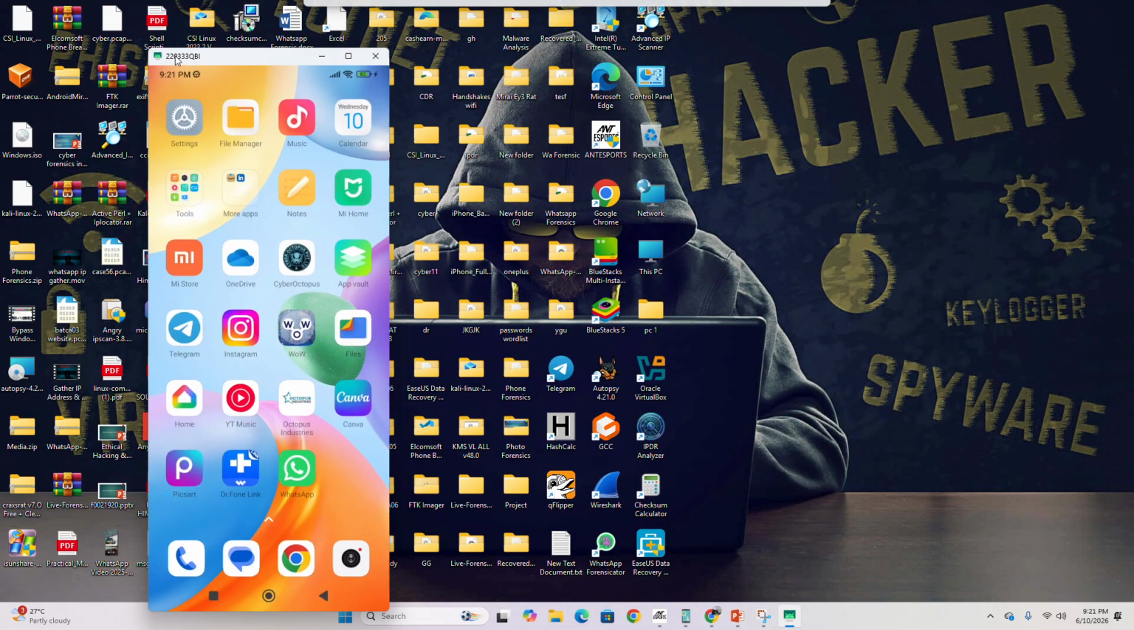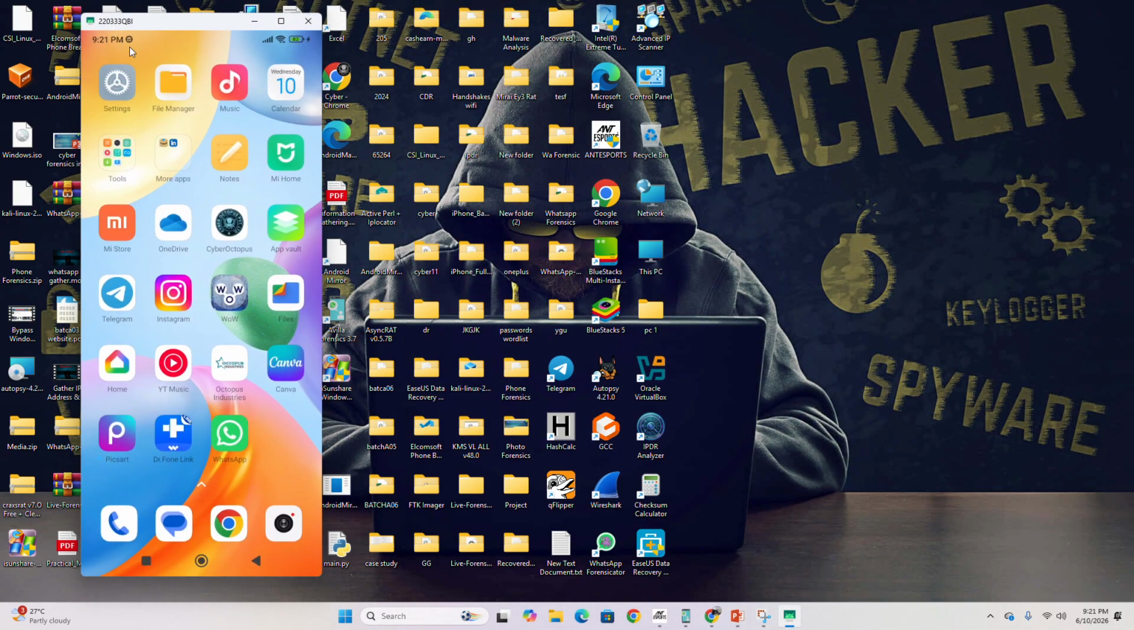Okay, now I am using the screen mirror of an Android phone, so I can demonstrate how exactly we are doing this here, what the purpose is, what kind of file we will collect, and the logic behind it.